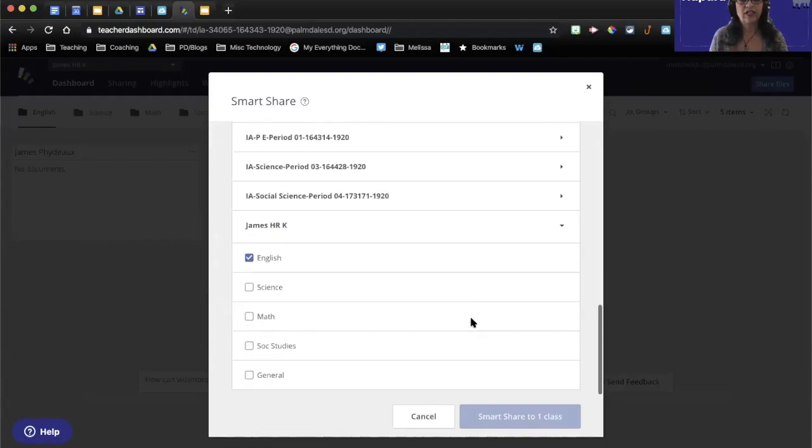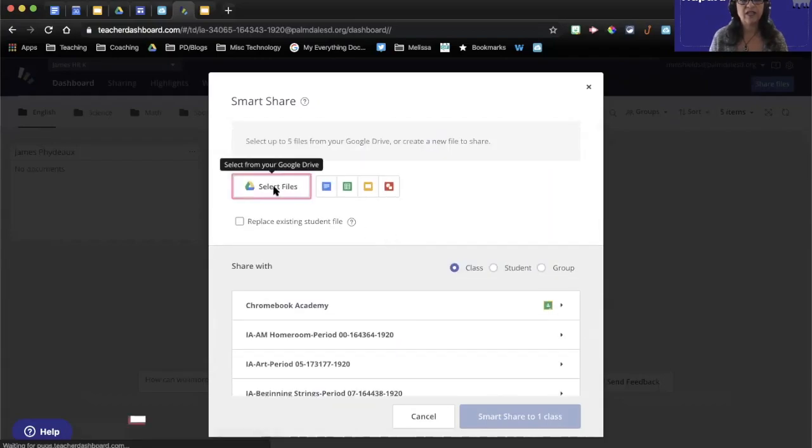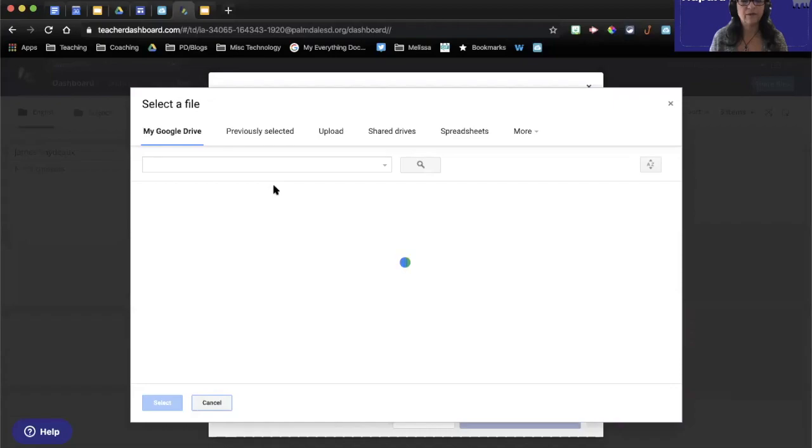I'm going to scroll all the way down here. You'll see this is James. I can decide whether it goes into his English folder. I'm going to choose science because I'll probably find a science thing. So I want it to go into James's, or this class. It says James, but this is the name of the whole class. I'm going to put it into this class's science folder. I'm going to select a file from my Google Drive.